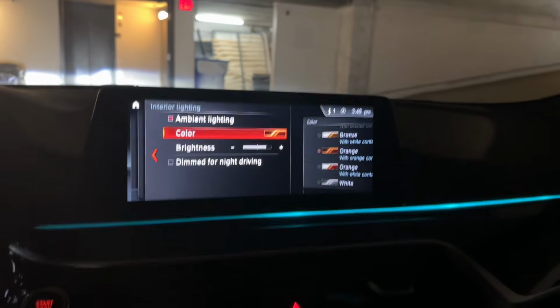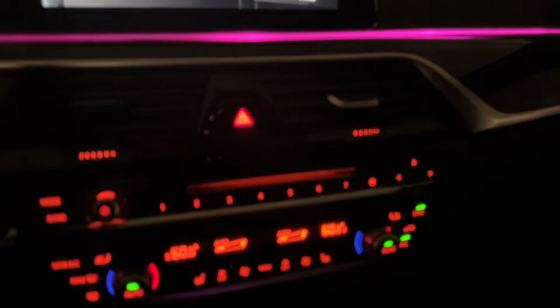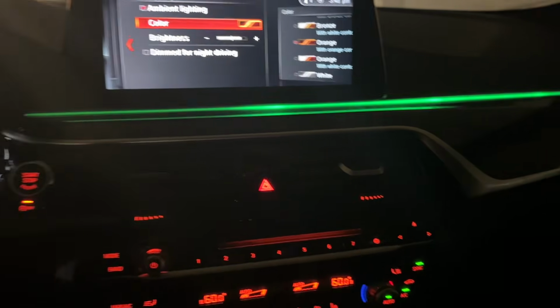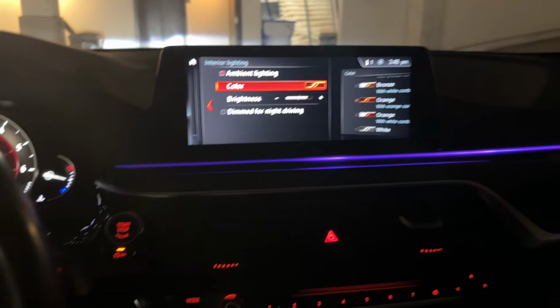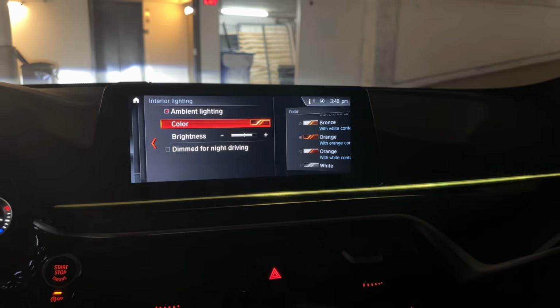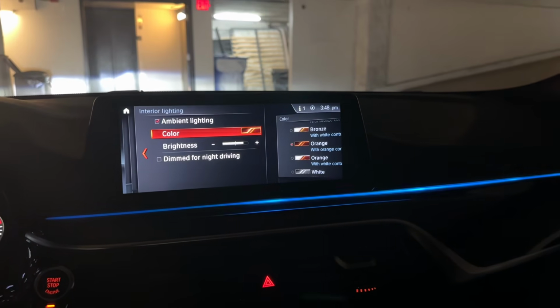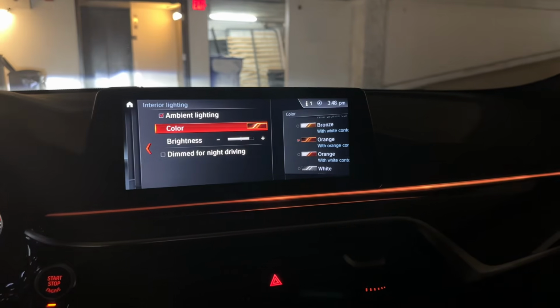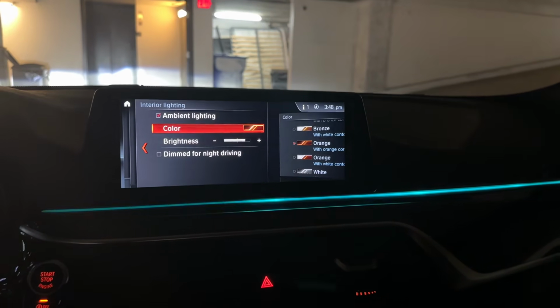There's been some contention about how to actually activate this. Some people are saying you can press the 6 and 7 preset buttons with the doors locked and the car off. I personally haven't found this to work at all. It doesn't do anything in my case. My car is a 2017, a pre-LCI 5 Series. I don't know if any of that matters, but that method does not work.